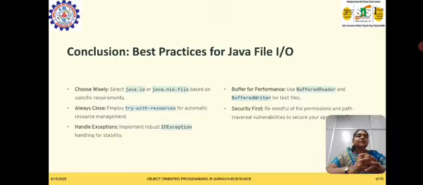Hope in this video you have understood what is meant by file handling, why it is very much required, and what the best practices are that we have to follow while using file handling in Java.